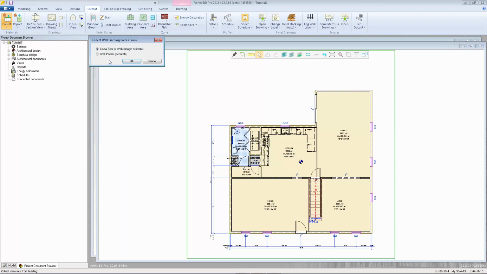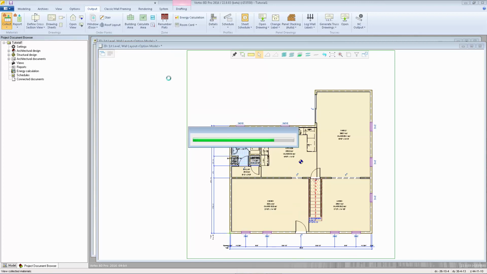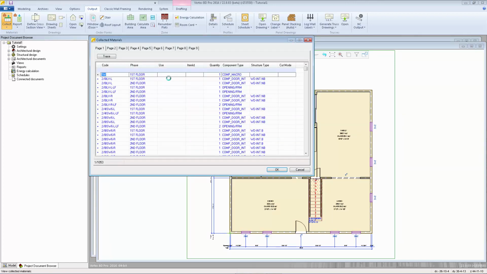and then we could choose whether we're going to estimate the wall framing material based on the lineal footage of the walls, or we can get the accurate materials if we had generated the wall framing materials. Since in this tutorial we haven't generated the wall framing materials, we can just use the lineal foot method in order to estimate that lumber. Anything that has material code in the project will then get collected into the collected materials database.